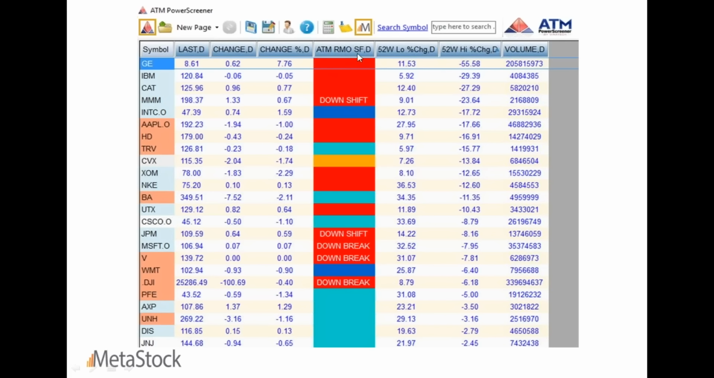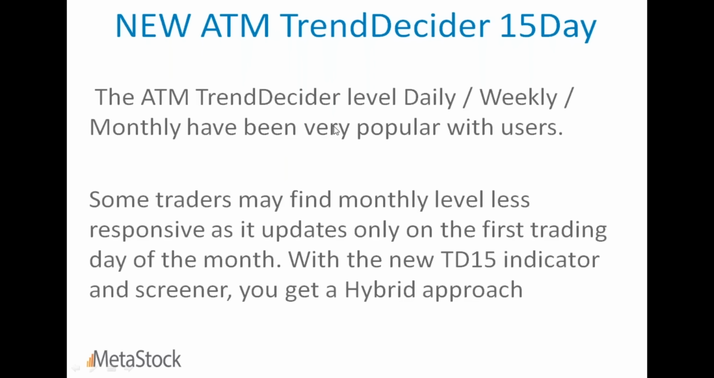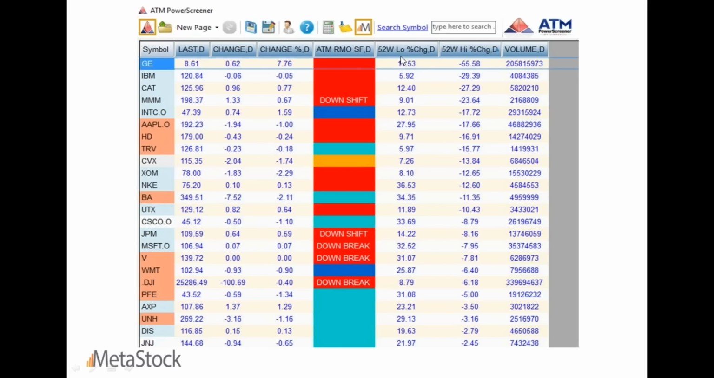So let's say I wanted to auto sort on the RMO super filter, I want all the ones which are a nice buy signal right now, right up top. I just double tap on ATM RMO and I would get all the signals which appear fresh right up top. So that's the third update we did for you, to get you the 52-week high and low percentile change.